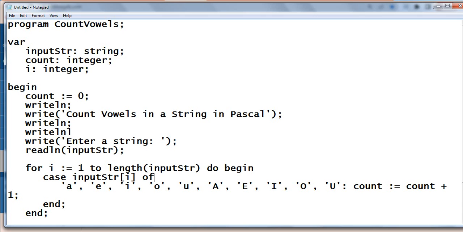Okay, so we have here Count Vowels, the title of our program. Var, input string. When we say string, it is a series of characters in Pascal. Our data type, integer, count and I. In computer programming, when we declare a variable integer, the data type integer refers to values that are positive and negative whole numbers including 0. Begin, count, we initialize with 0.